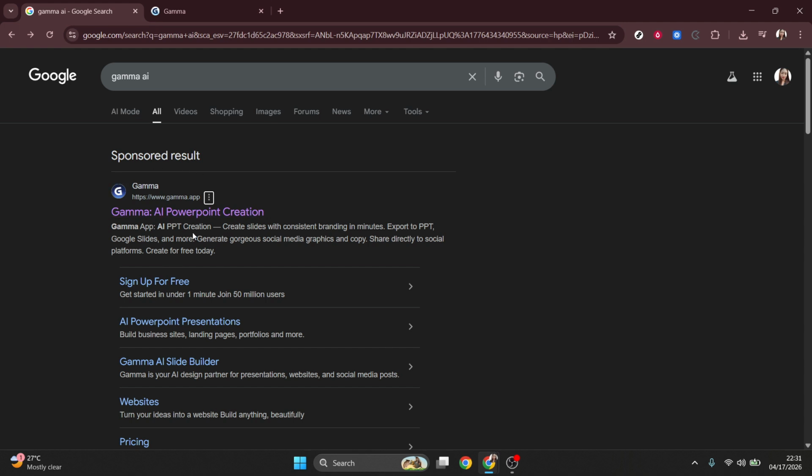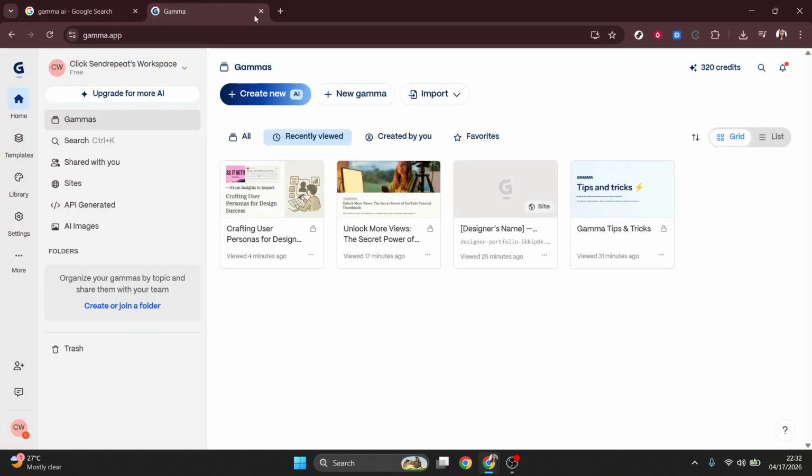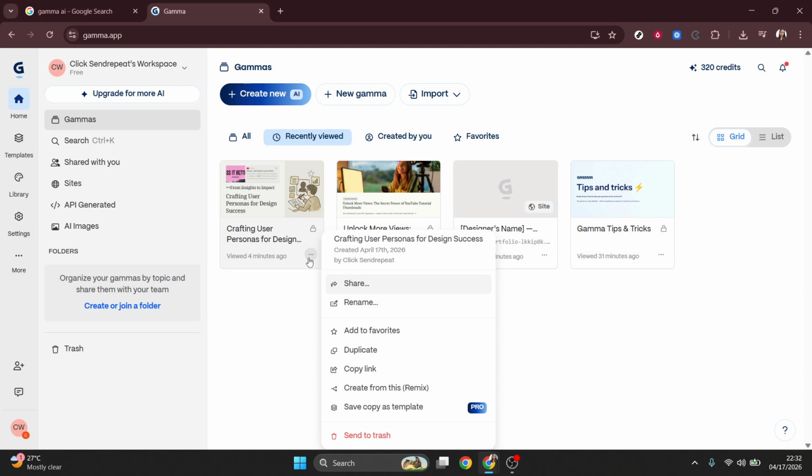in your dashboard, select Create New. This opens the starting options. You can begin from a blank canvas or pick a template, but for the fastest path, choose Generate with AI. It gives you a complete starting deck you can quickly refine rather than building slide by slide.